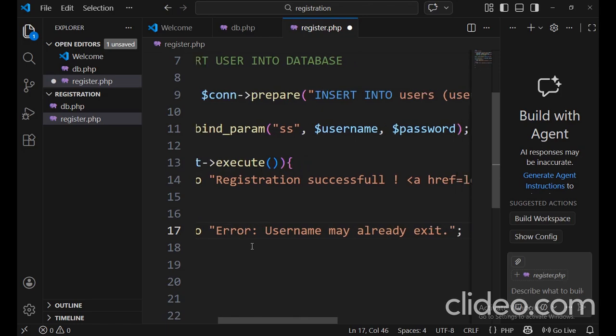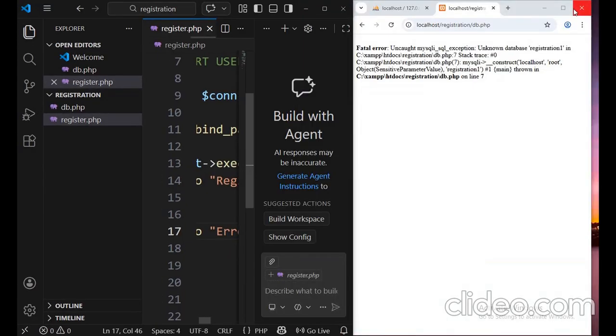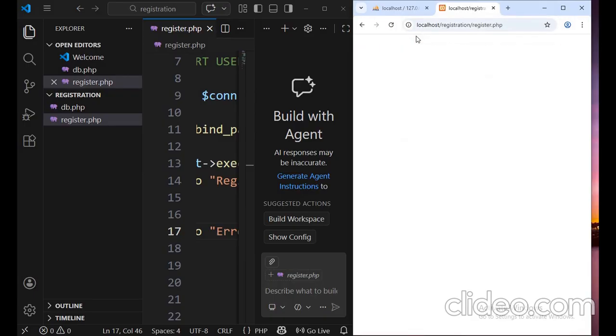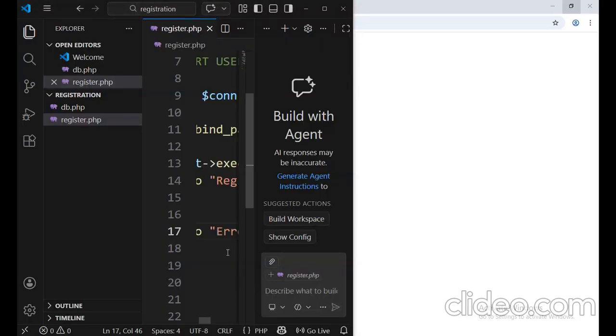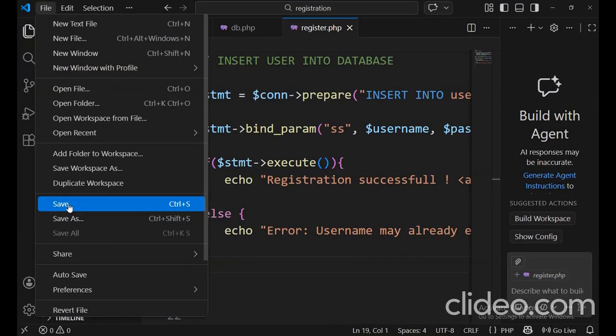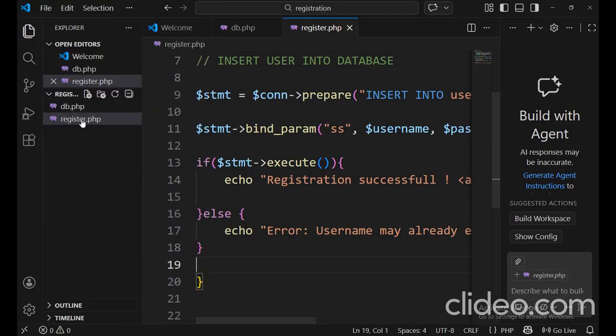Okay, now we'll check. register.php. Save the data. Save. Register.